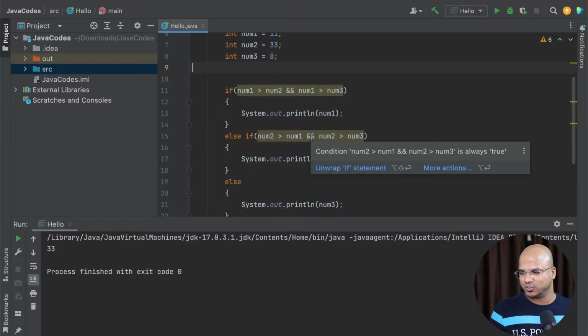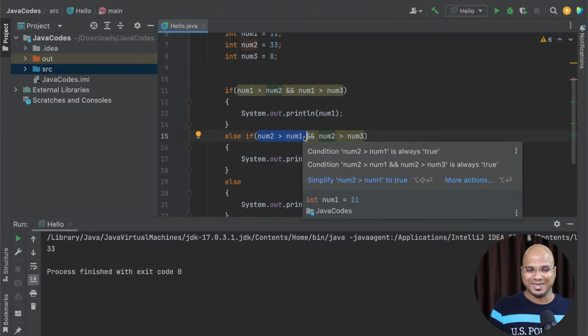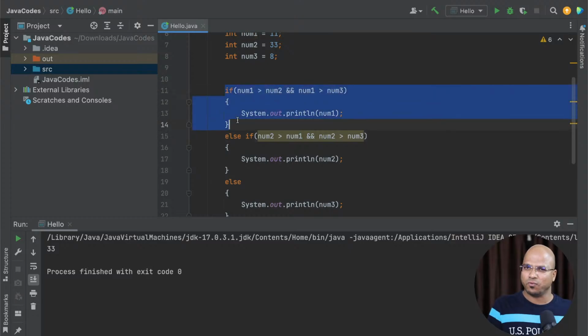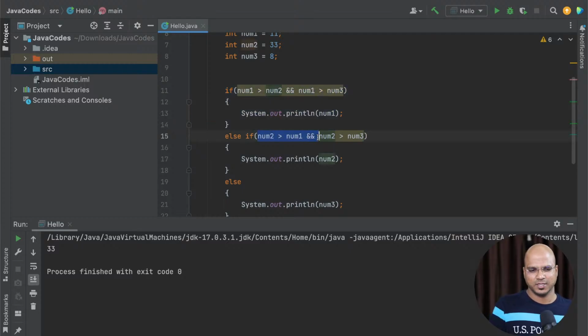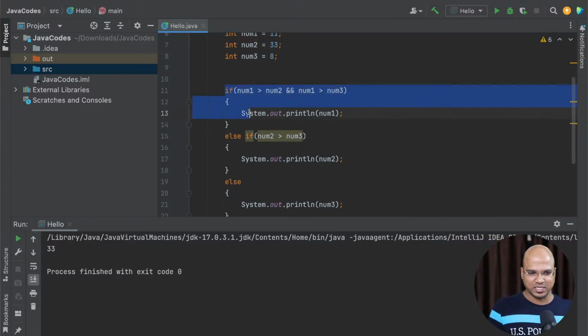Okay, let me give you the answer. So think about this statement: num2 is greater than num1. Don't you think if this is false, then for sure num1 is not greatest? Then why even are we checking this part? So basically, this is not required. If you know that this is false, then you can directly check between num2 and num3. And then that should be done.